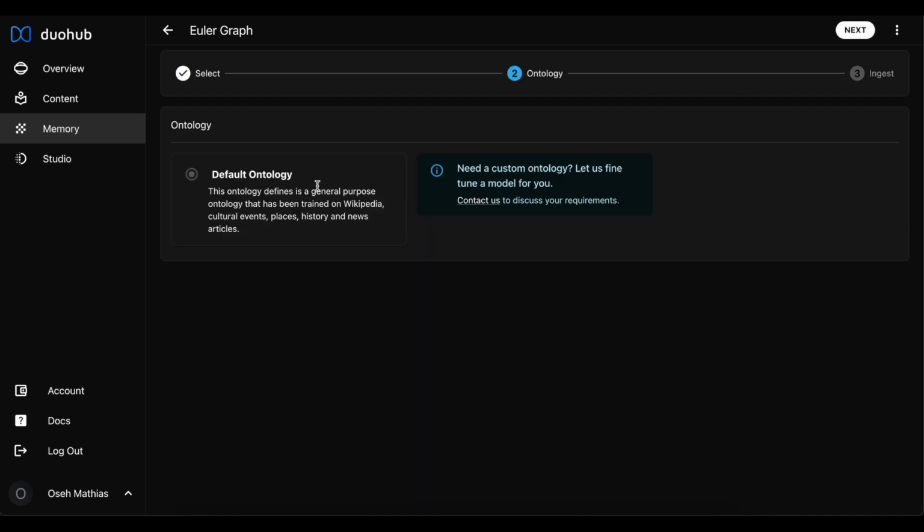The default ontology is fine for most Wikipedia and news articles, but you can also ask us to create an ontology for you. You should use a custom ontology if you are creating a graph for your business domain, as this will make it much more accurate.